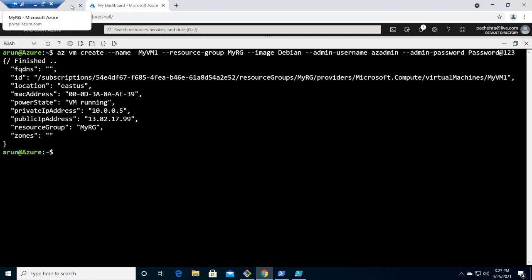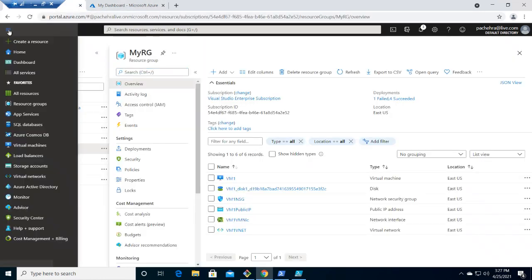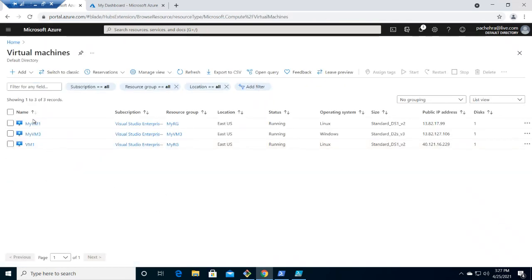Let me get back to the portal. Come here, click on the virtual machines. My VM1, even my VM3 got created, because when I was hitting Control C to stop, it had already triggered. That's why it is here, but it's fine. Our motive here is not to troubleshoot what happened. Our motive is to create the virtual machine by various means. So this is the my VM1 that we have created.